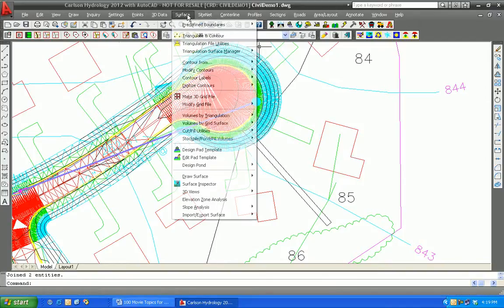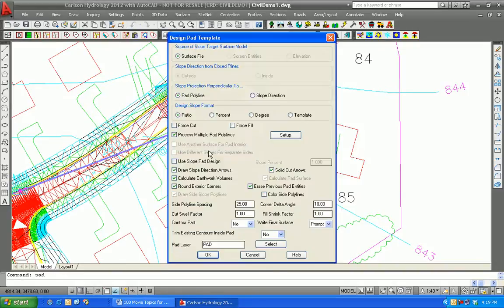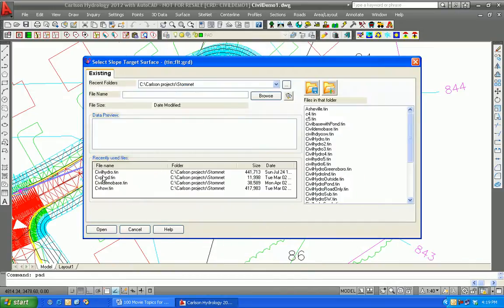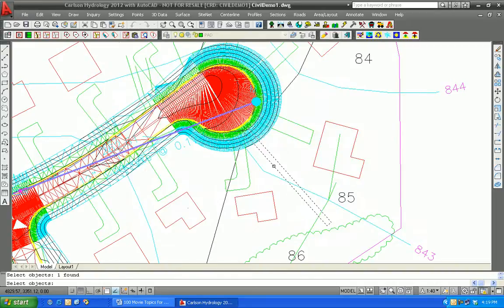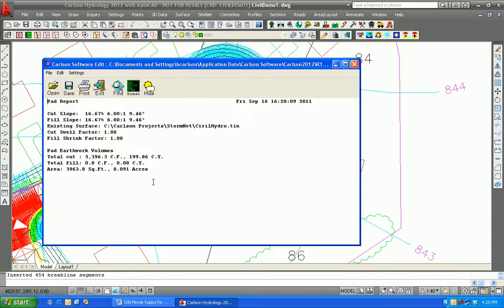Now you're back to design pad template. Be sure you turn on write final surface, at least as a prompt, because we want to get a new final surface here. So we go to OK. We use the Civil Hydro tin as our base surface. Pick this pad perimeter. We can give it an arrow size of 5 and use a more mowable slope of 6 to 1 in all directions. Cut slope 6 to 1. And there is our swale. 200 cubic yards, very little.